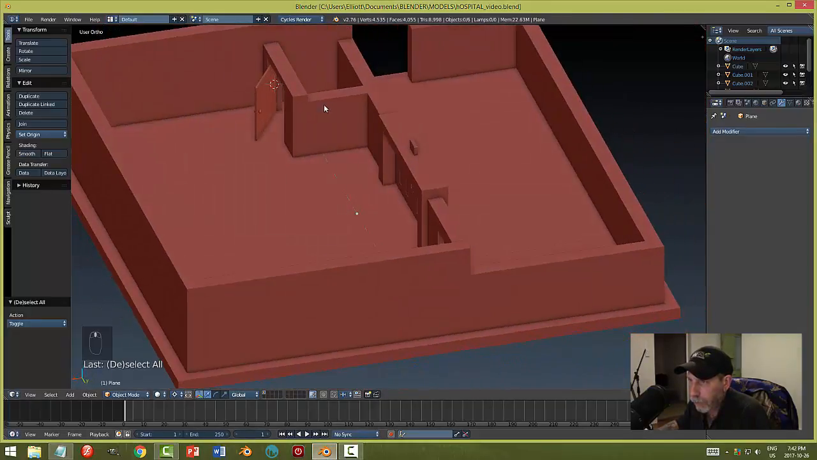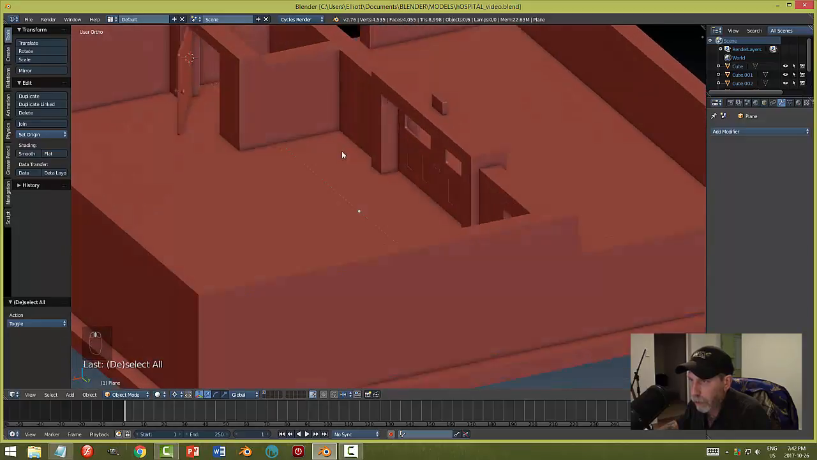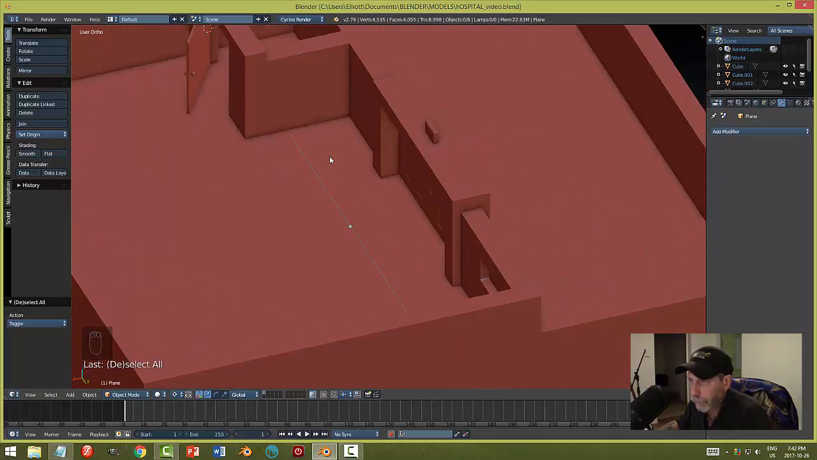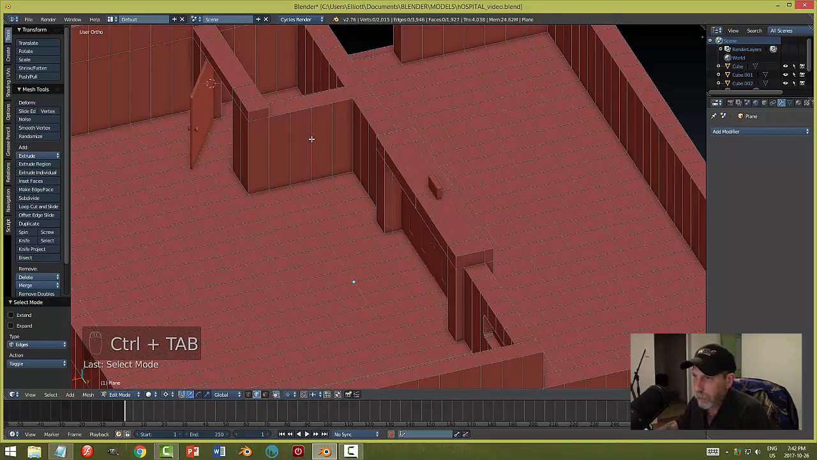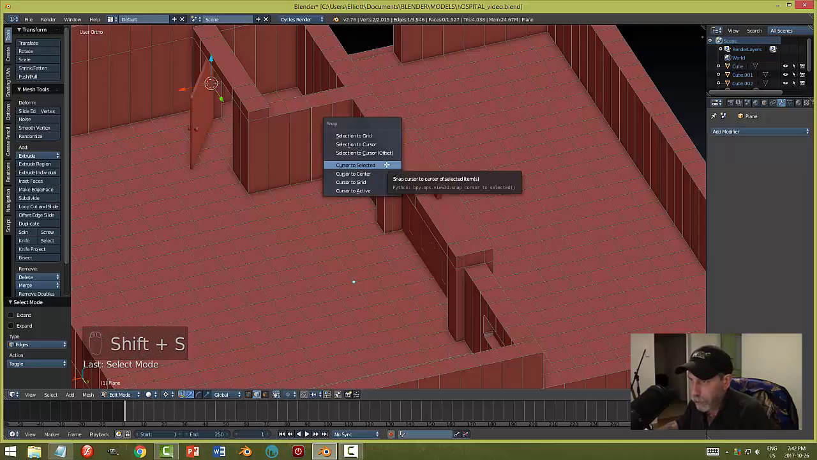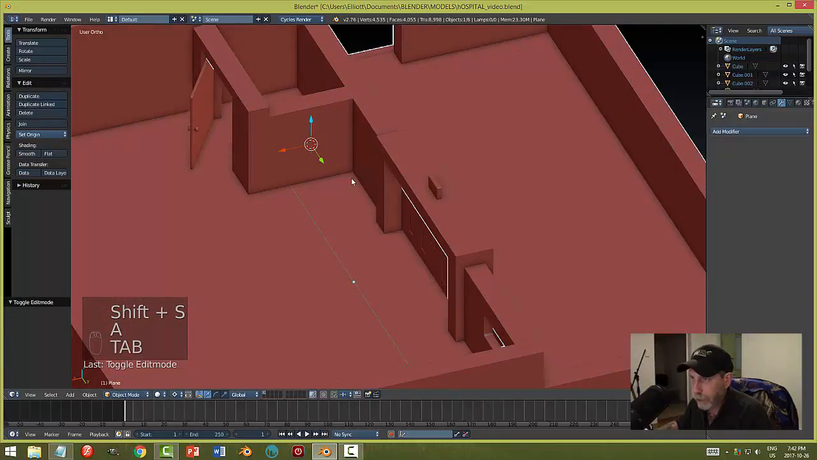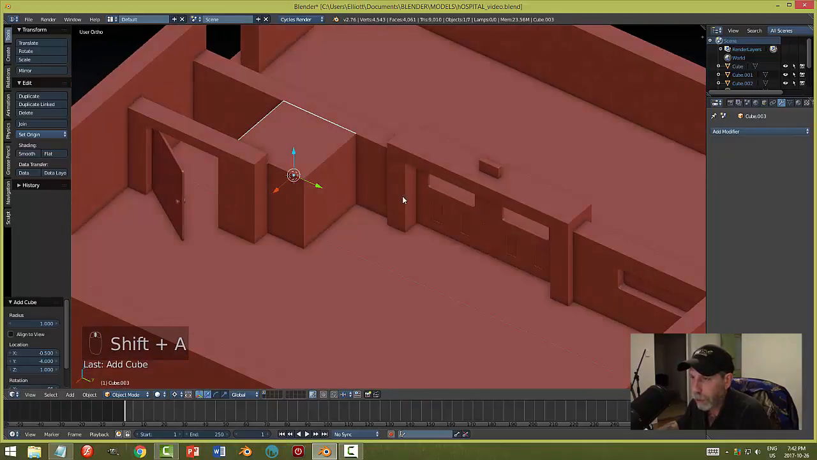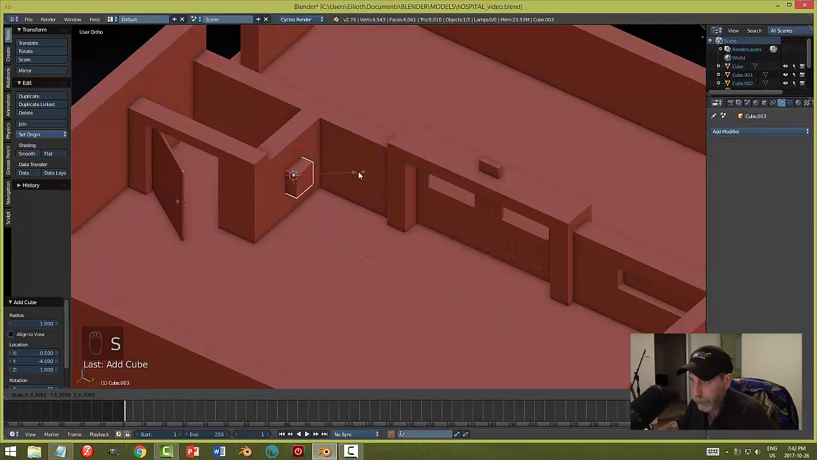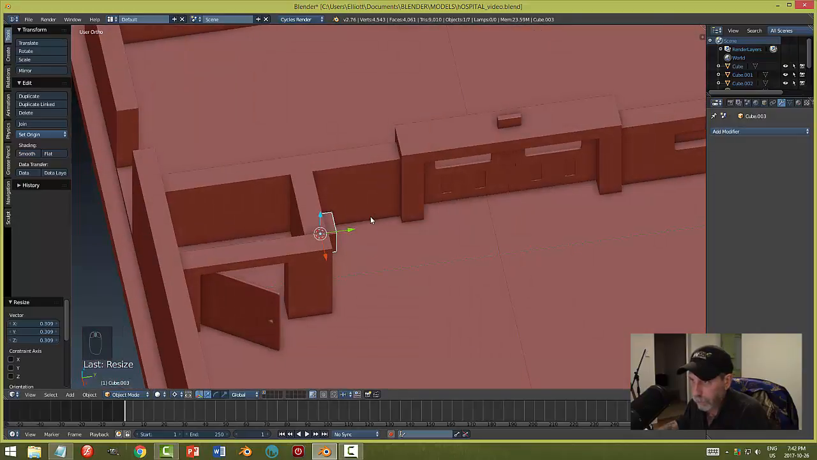I'm just wondering if I need a window into this area. I kind of feel like I do. Let's try something. Let's choose a roughly middle point. That one, go Shift S, cursor to selected, so that my object that I bring in comes to that point. Shift A, bring in a cube again, scale it, make sure it pushes through. So scale in the Y, so it's big enough to punch a hole through.